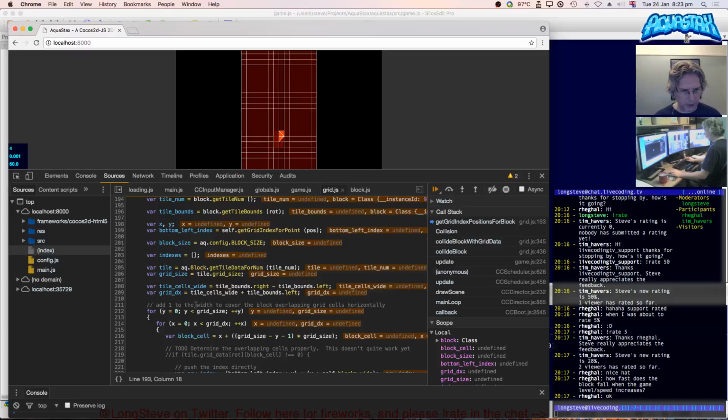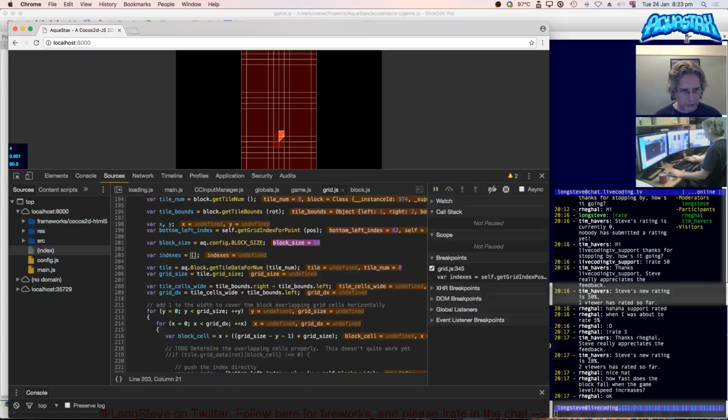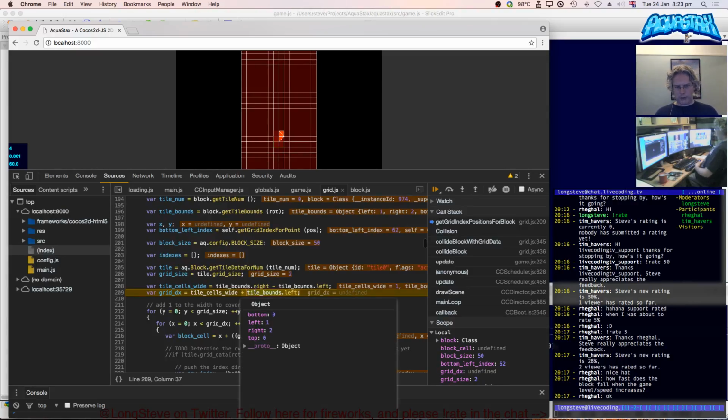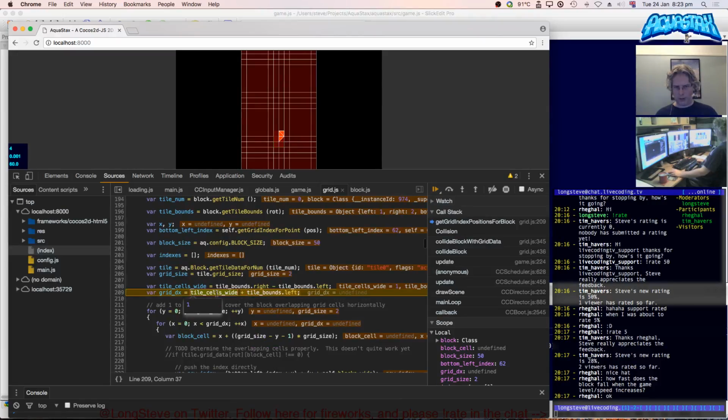Actually, I could put a breakpoint in here, couldn't I? But we'll just carry on for now. So grid says tile cells wide. What's tile bounds? So we've got left and right. I bet it doesn't take into account the right boundary in this instance. So tile cells wide is only 1 at this point.